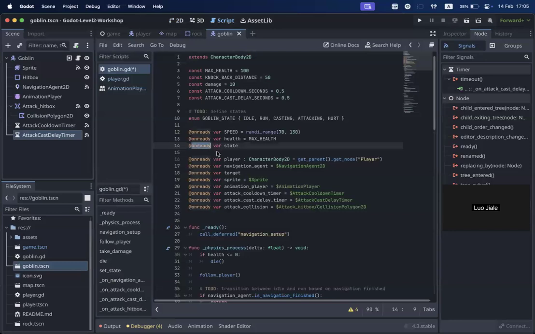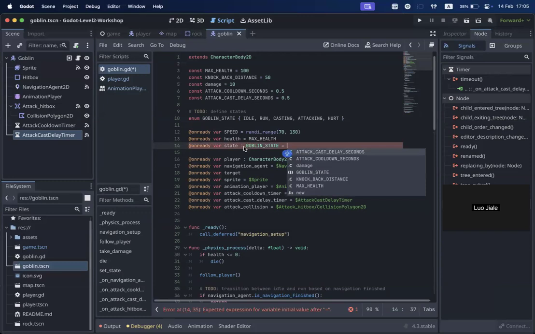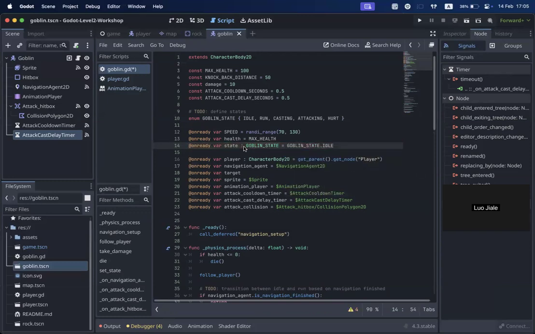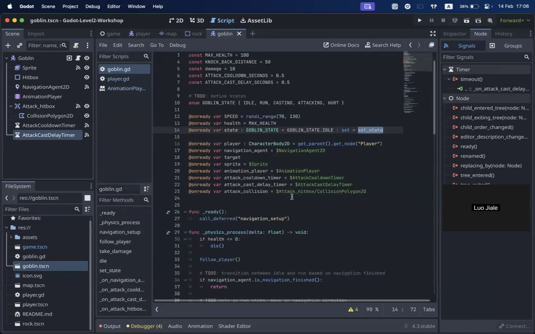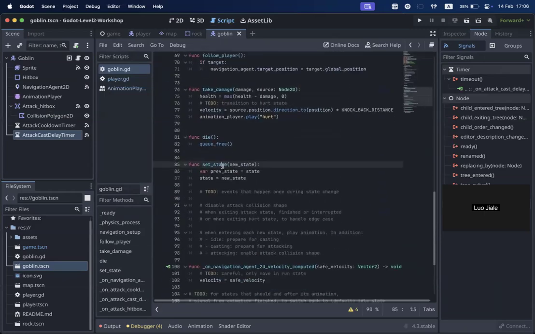And then there is an onready variable state. We can specify it to be of the type GoblinState, and its initial value can be GoblinState.IDLE. So we set the setter function, set equals the set_state function below. All right. So similar to the player, whenever we set the goblin state, it's going to call this set_state function, which I have already defined here.